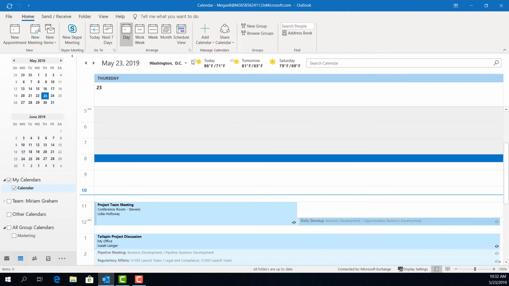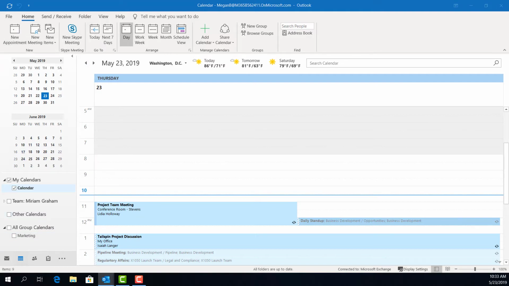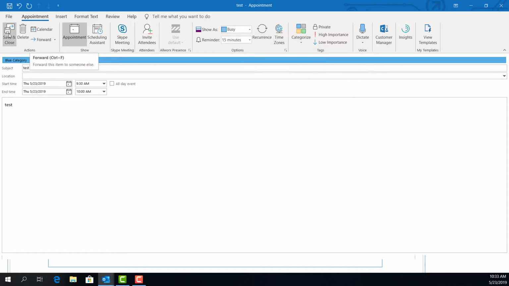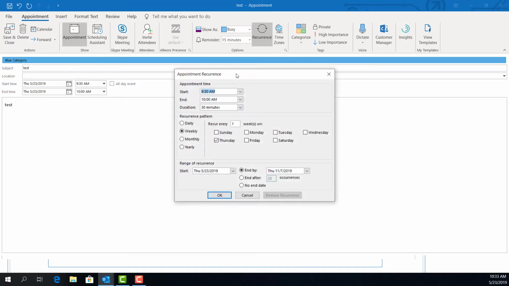To create a new appointment, click on New Appointment in the top left of the screen. Here you'll be able to name the appointment, pick its location, and write a description of it. You will also be able to set the time and date of the appointment. Like emails, calendar events can be categorized. You can set an event to reoccur by clicking on Reoccurrence. This will allow you to set it to reoccur weekly, monthly, or yearly.